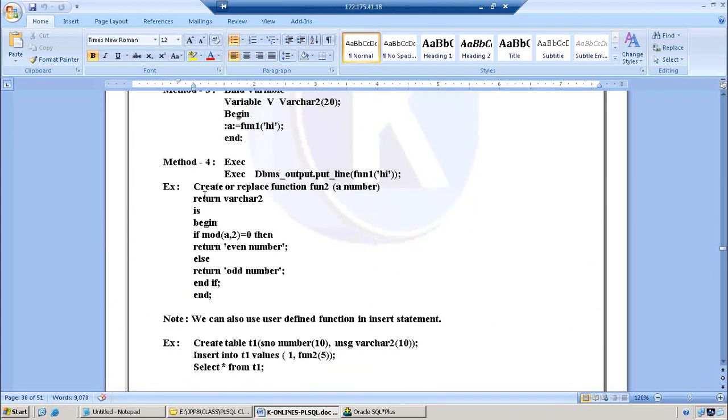So here we have an example program. We have a function. The function contains one parameter and returns the respective varchar. Here I am applying a simple condition. What does the condition mean?